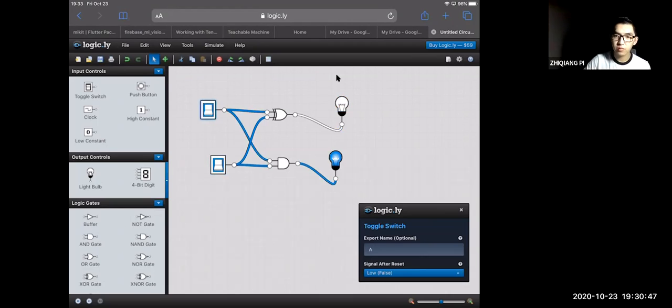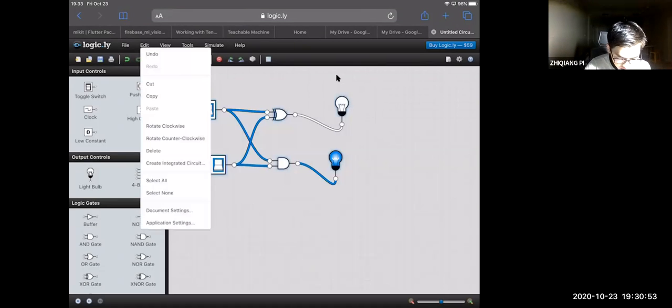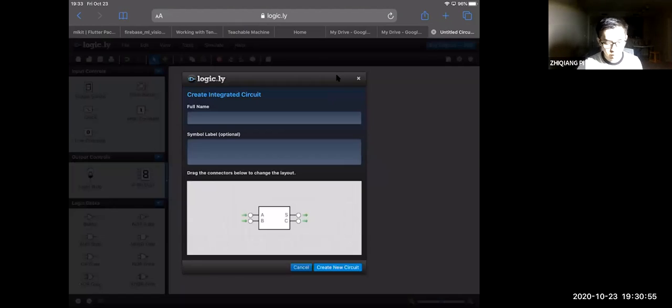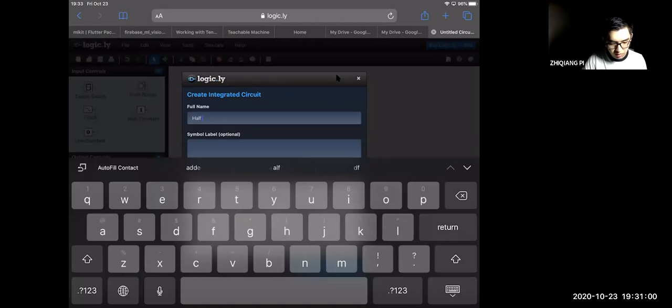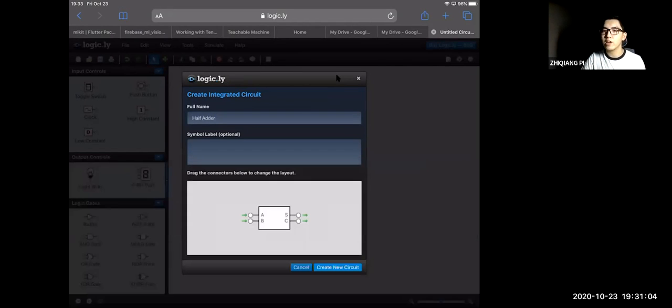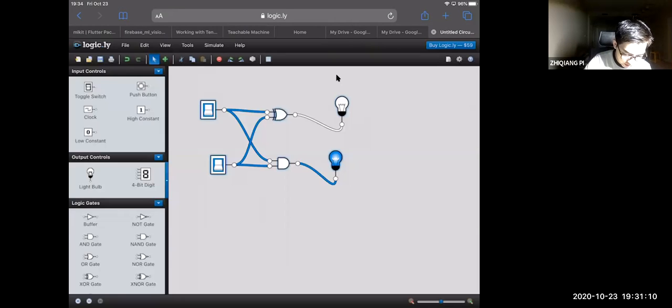So for easier use in the next example, I will select this, edit, and create an integrated circuit with this. We'll call it a half adder. And we'll talk about why it's called a half adder in the next example. And now we have a half adder here.